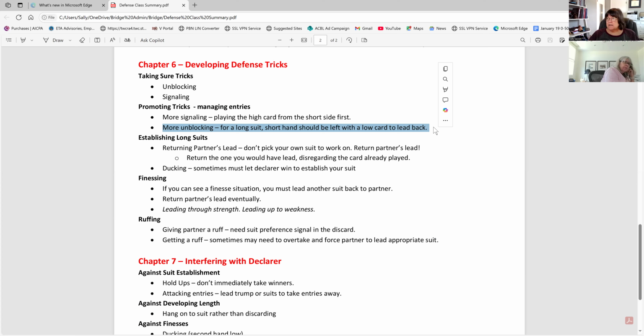So when you get in the lead, if you ever do, you can lead the 2 back to him and set up his suit. So you have to watch out for these situations so that you can make sure to play the suit the most efficiently for your partner.